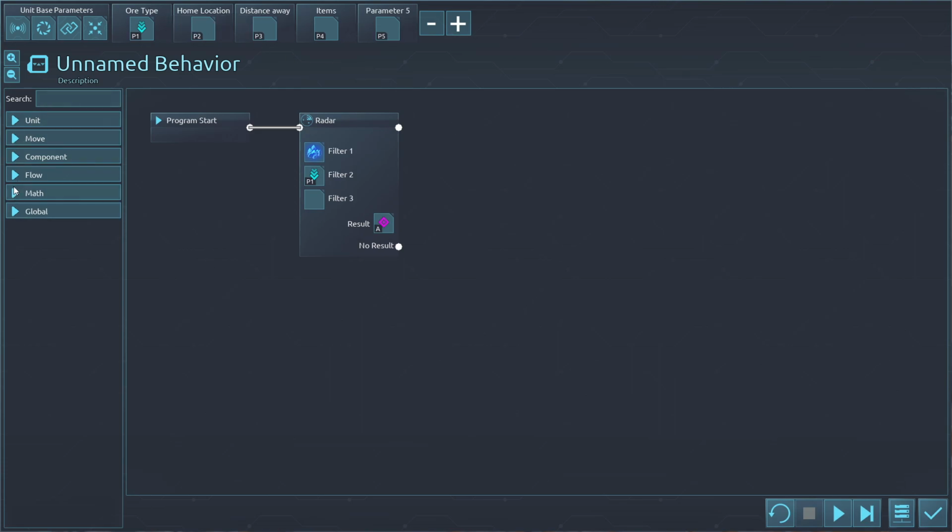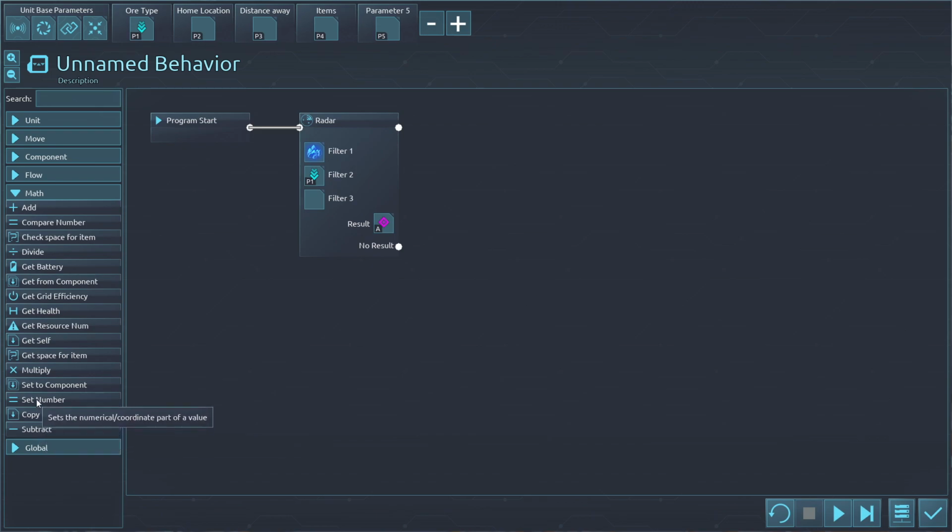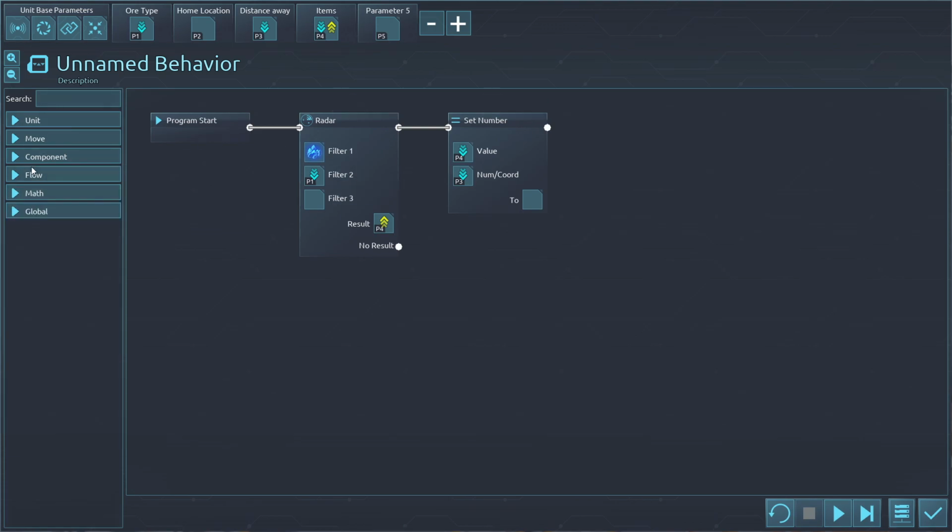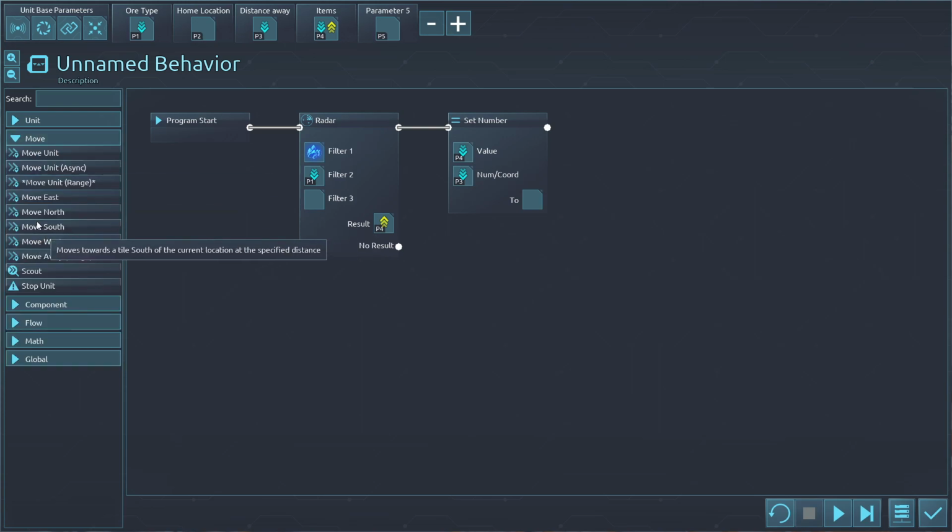Now we want to math. We want to set a number here. We want the value, okay, of A. Okay, so the item, and then we're going to bring it back down, and we're going to set the distance away from it right there. Then we're going to use our movement, and we're going to move the movement.